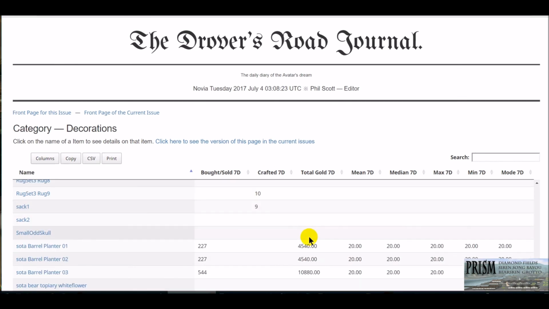Just one more note, it wasn't 4,000. Obviously, the total gold was 4,000. Mean, median, max, and min. Obviously bought off a vendor because it's exactly the same price. The only thing that's suspect to me is that 1 and 2 are the exact same, and then 3 is a different one. So I'm not sure what the difference between Barrel Planter 1, 2, and 3 is.